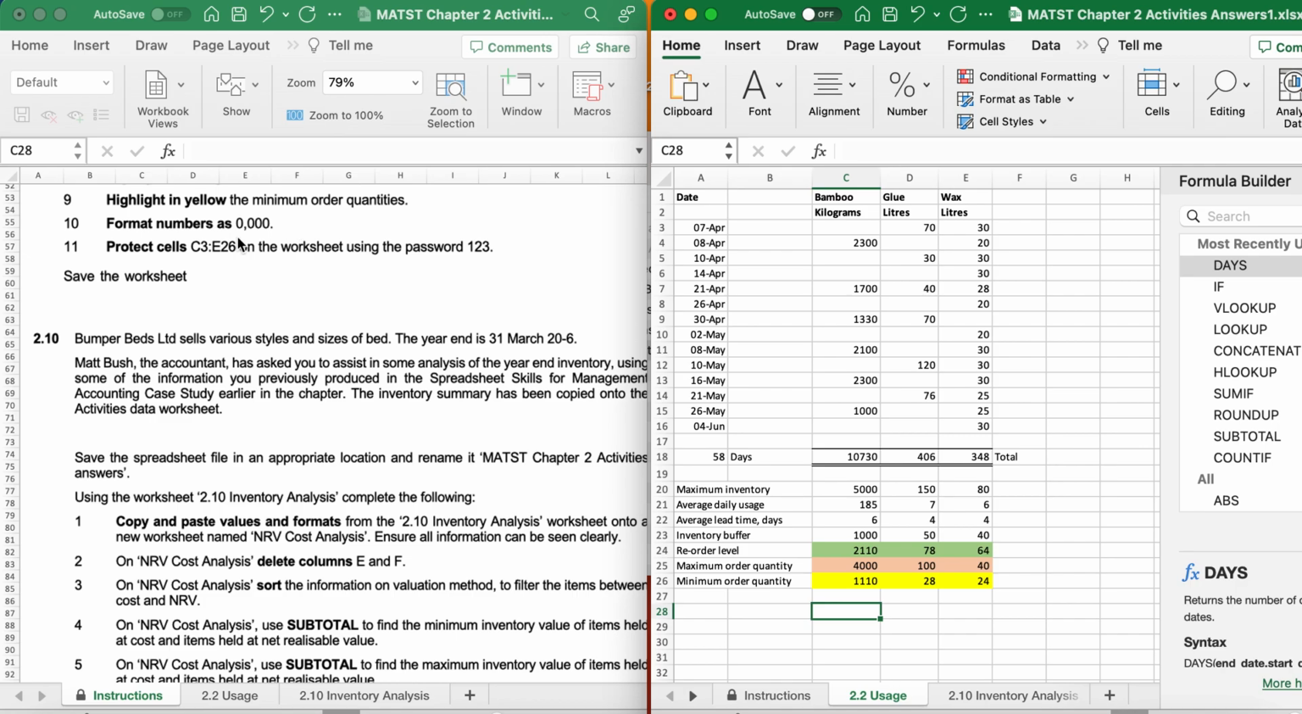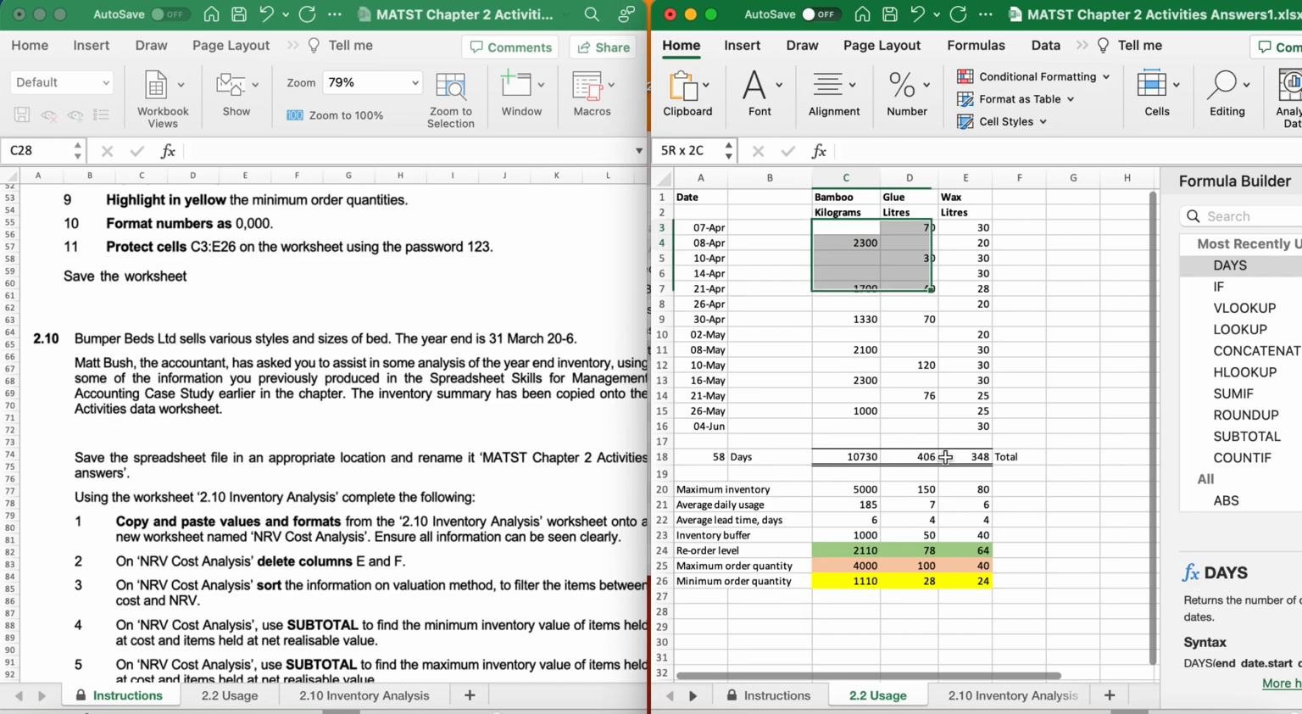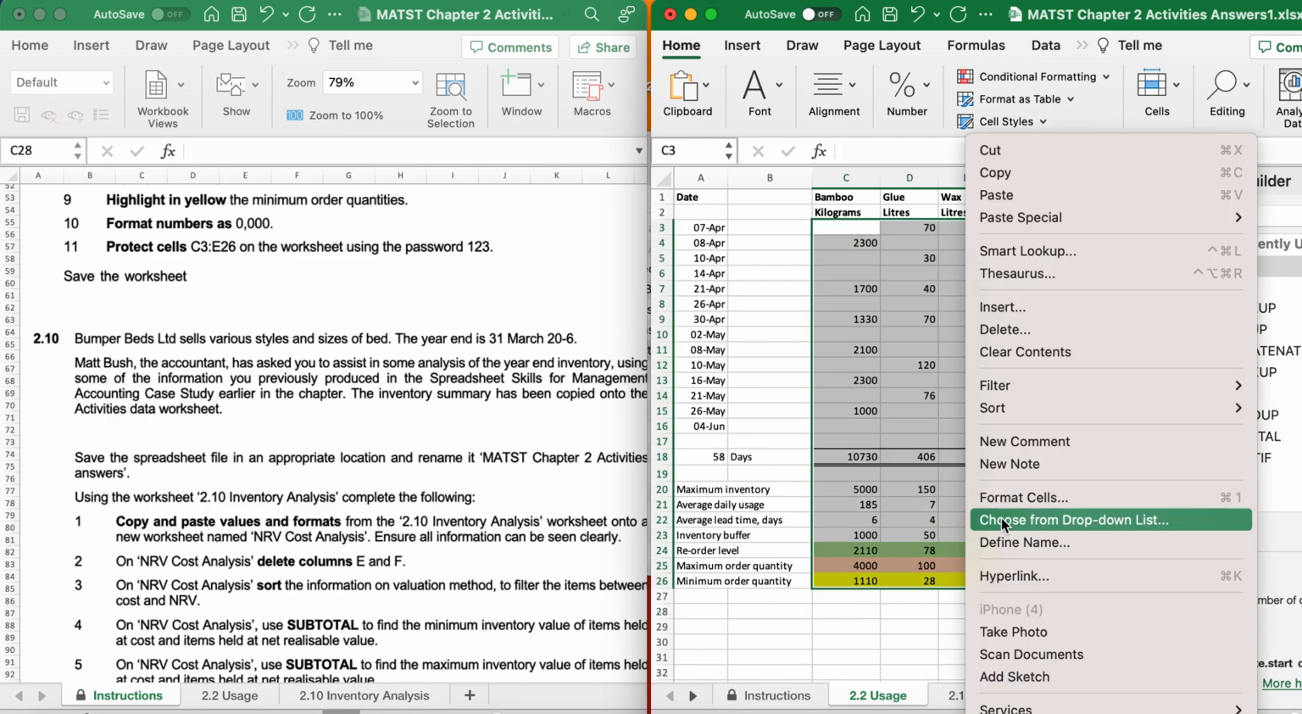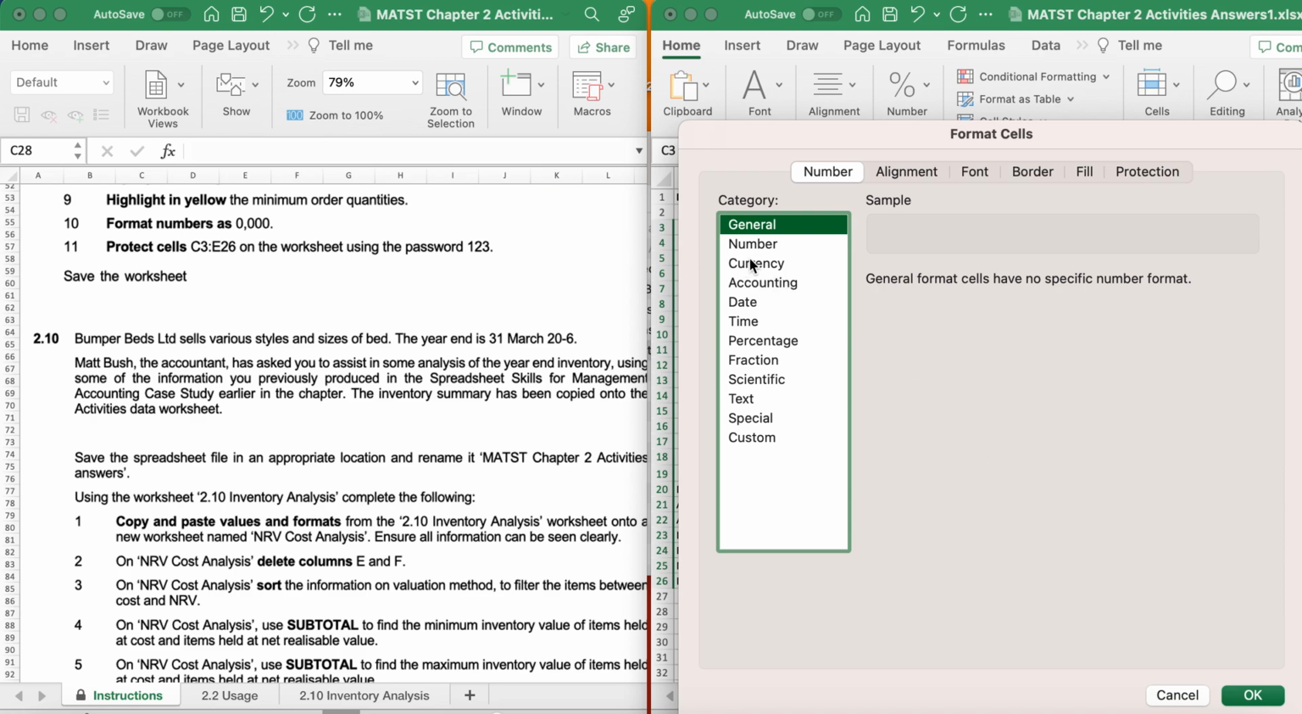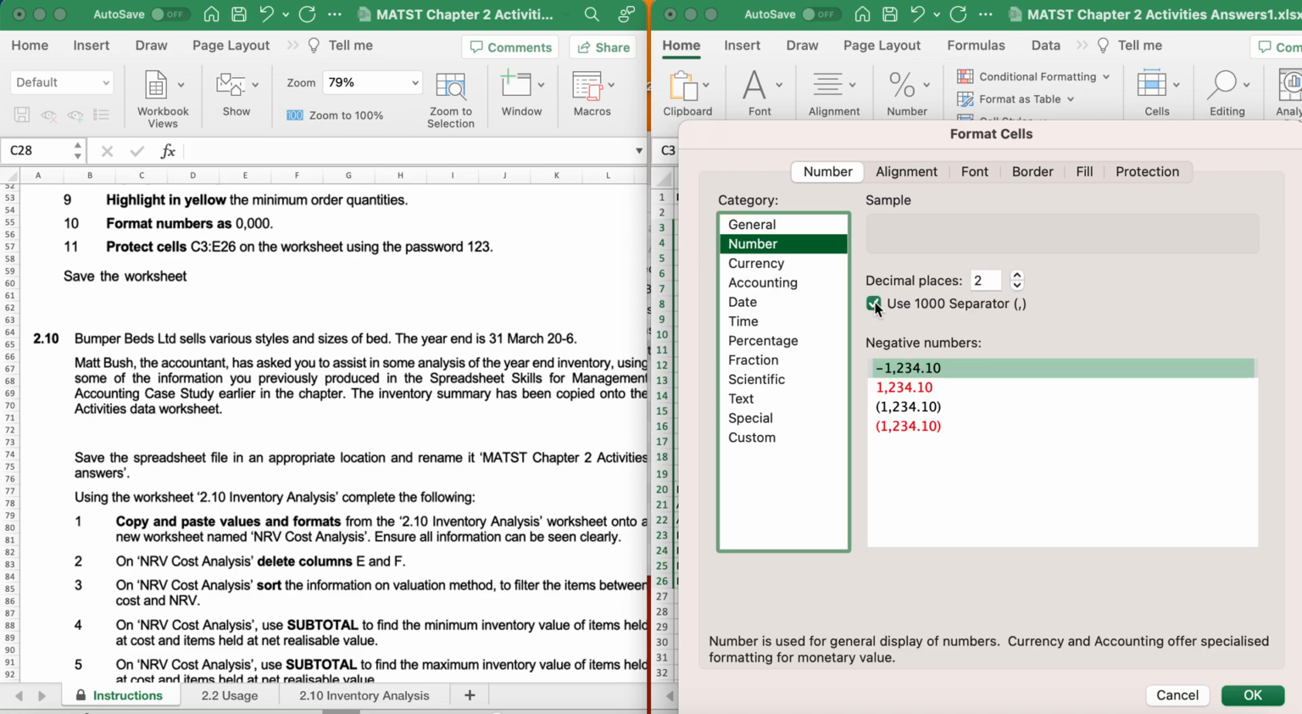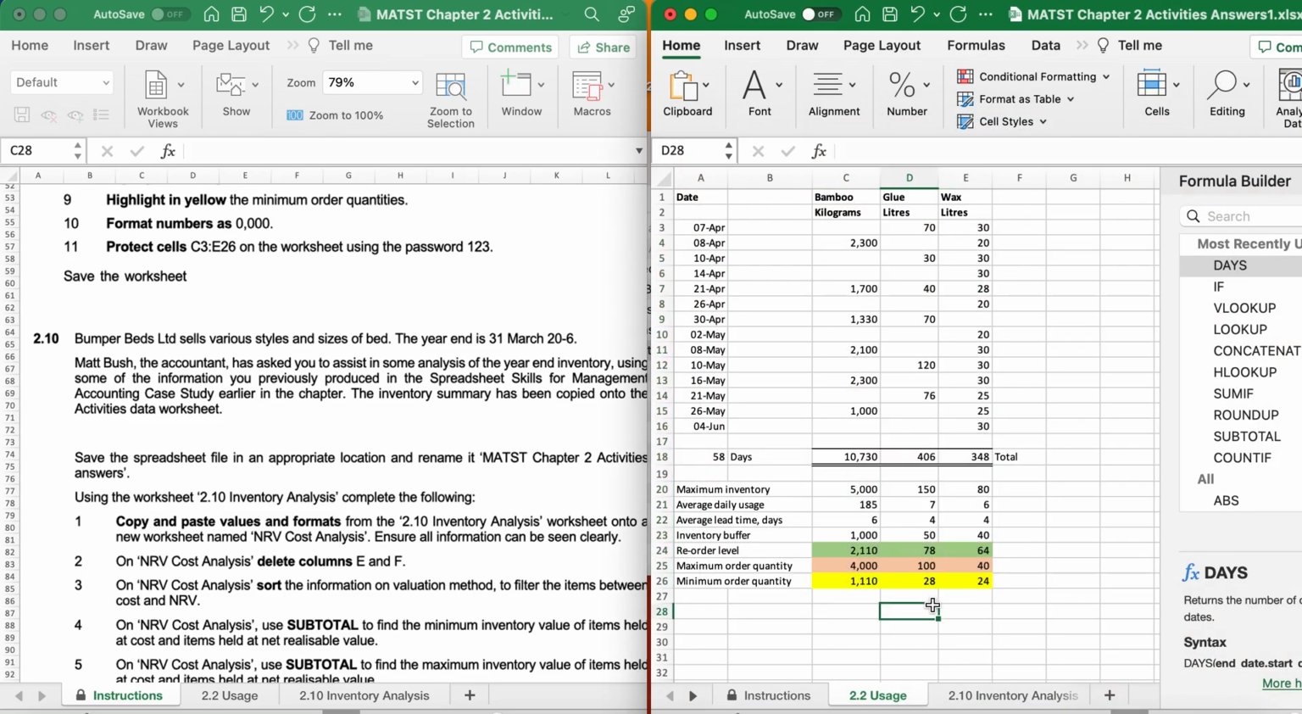Okay. Format the numbers as a whole number because there's no digits after the full stop, but I need a 1,000 separator. So I'm going to highlight all the figures, right click, format cells. I want to choose number, 1,000 separator, 0 decimal places, click OK. It says protect the cells C3 to E26, so C3 to E26. I want to protect it with the password 123.